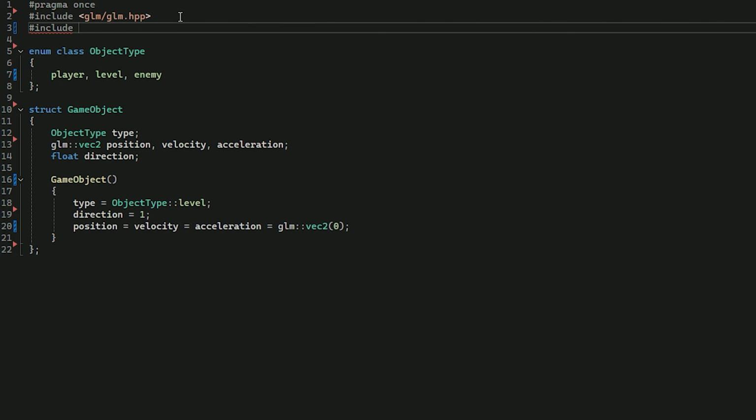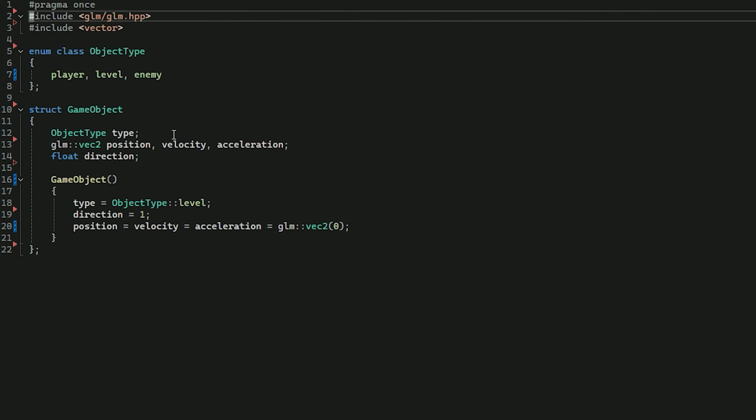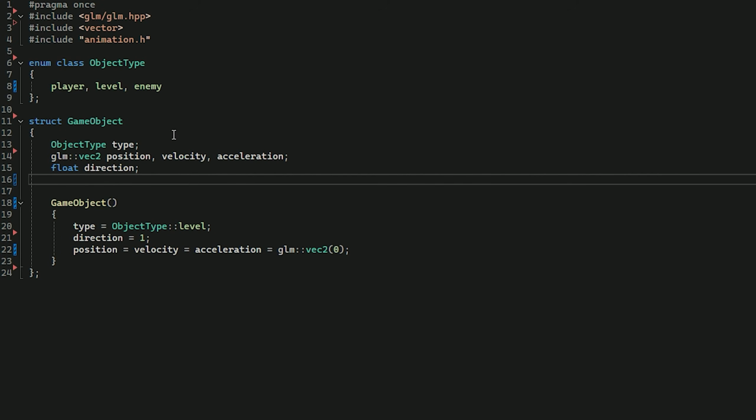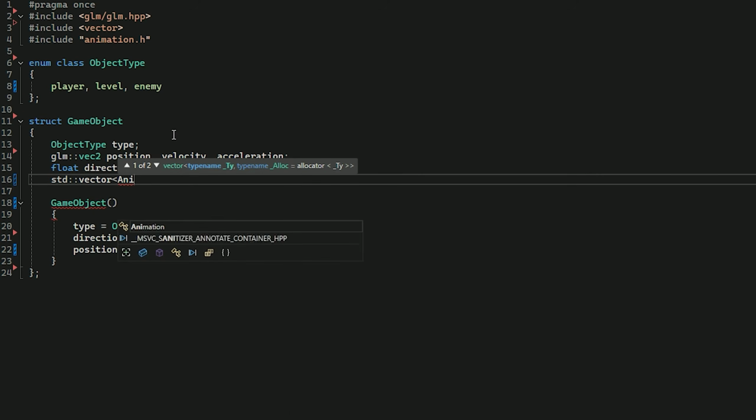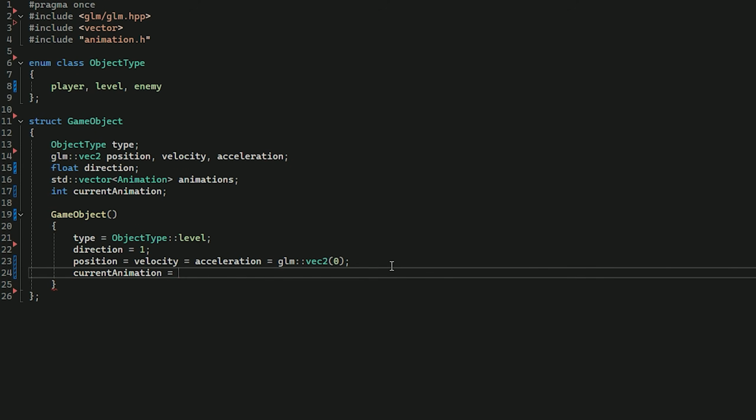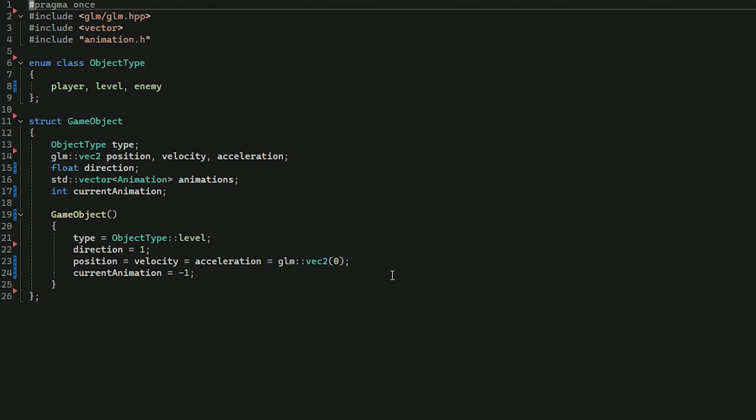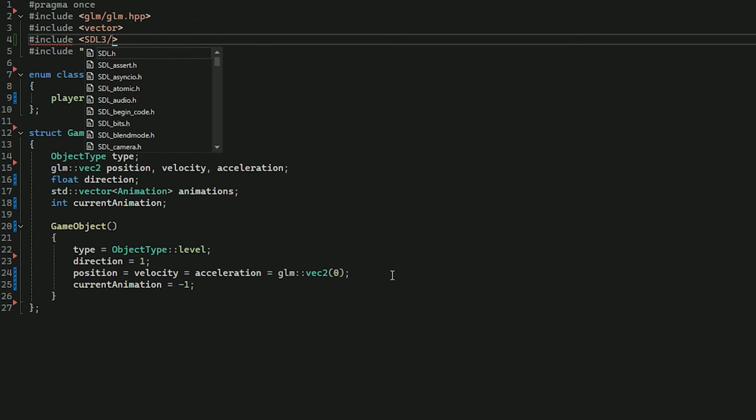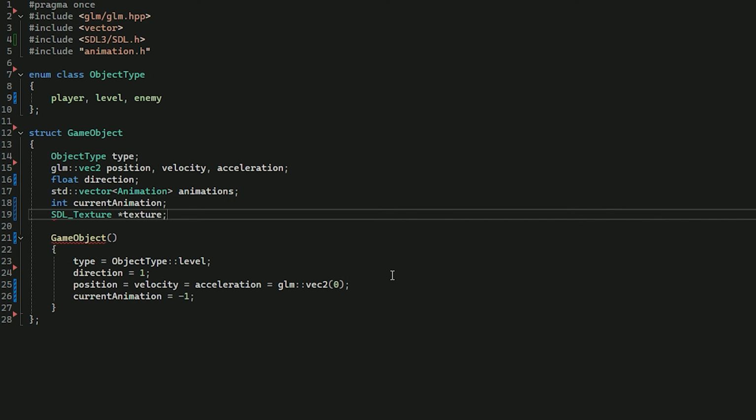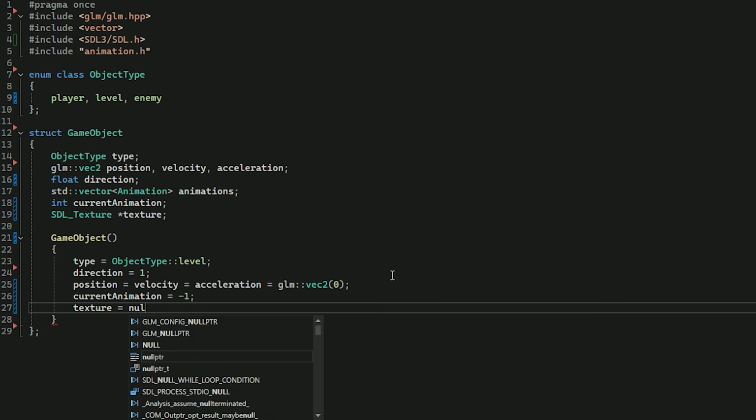Each object is also going to have a vector of all of the animations that it's using, as well as an integer which will be the current index of the animation we're displaying on screen. We add an std vector of animation objects, as well as our integer representing the current animation, and we make sure to initialize current animation to -1, which we'll use to signify no animation at the moment. We also include the SDL header because we want to create a pointer to an SDL texture as part of our gameObject. This will tell our drawing code which texture we want to draw from.